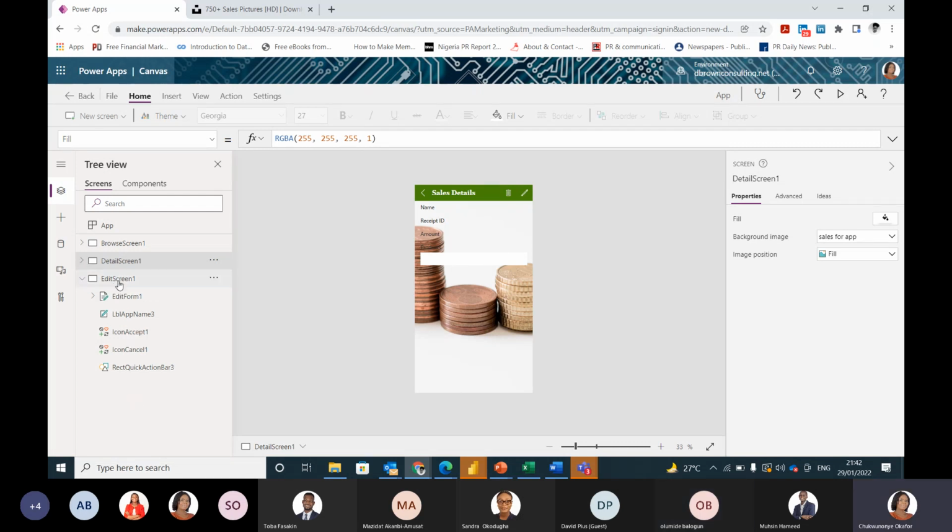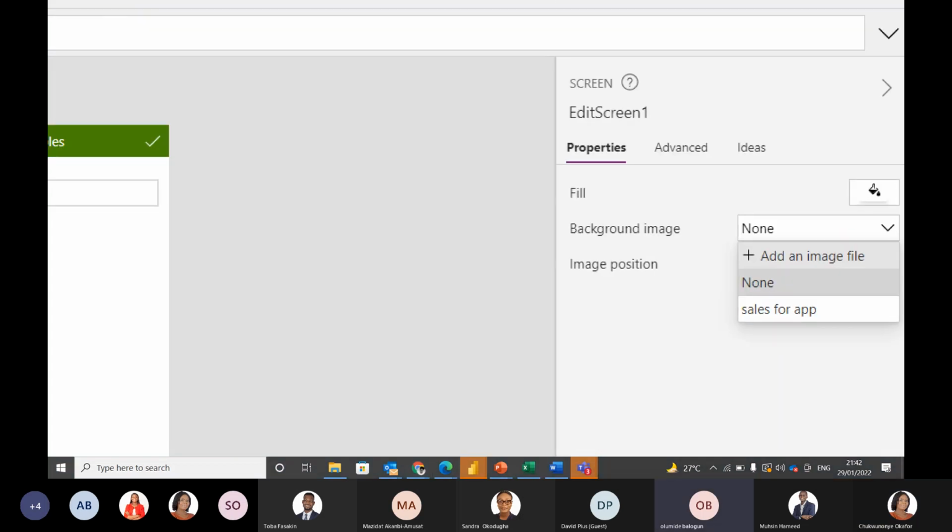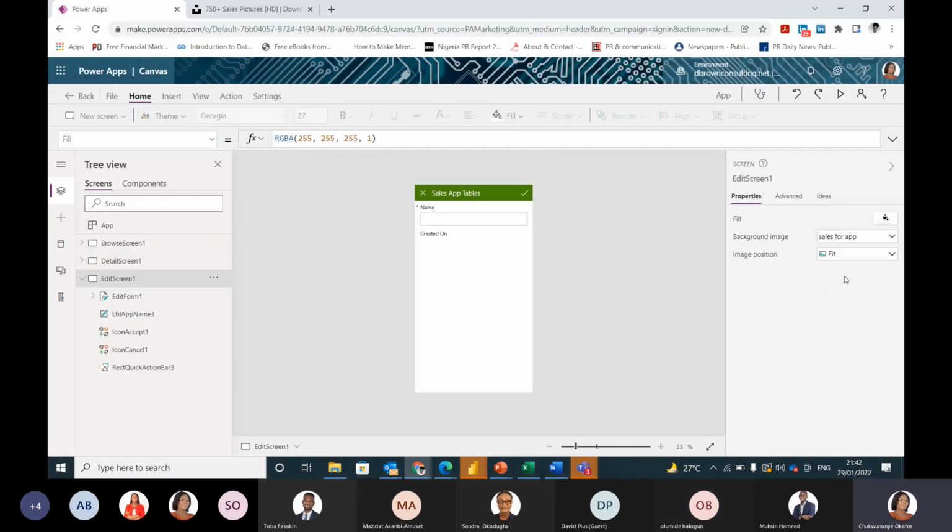Let's also do the same for our edit screen. Go to your edit screen, where you have background image none, and you can decide to add that particular image. You can change the resolution. Let's quickly do that.